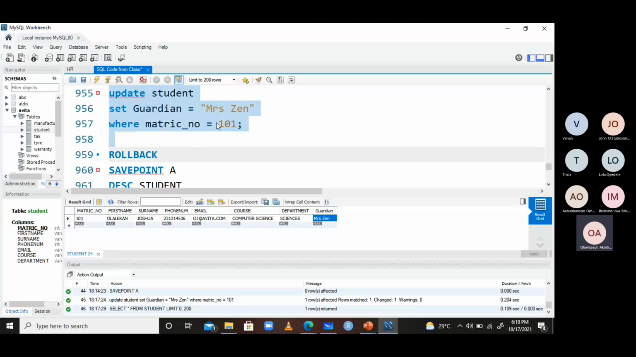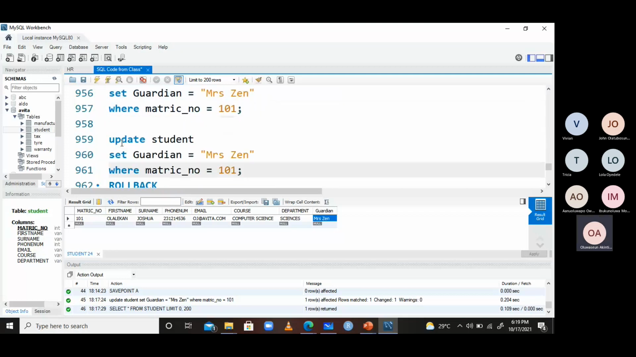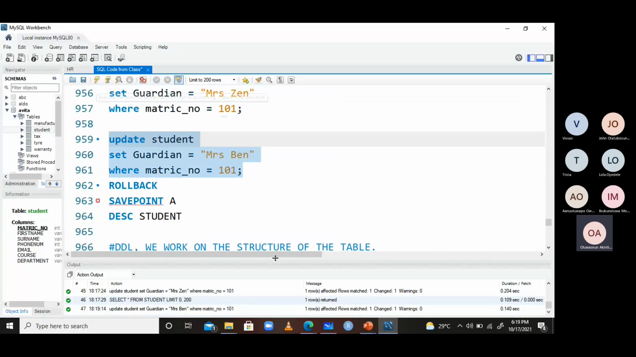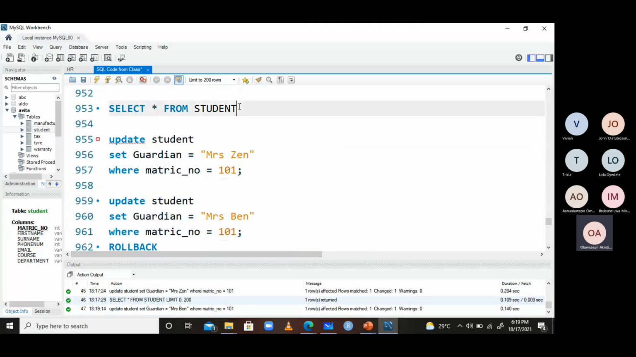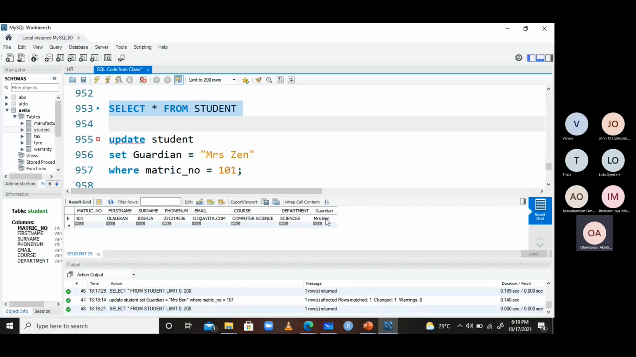So what do I do? I will run this transaction again. I'll just copy it, and this time around, I'll paste it and correct that error. Then run that. So if you check the student table again, you'll see that that transaction has been fixed. Can you see it is Ben again?